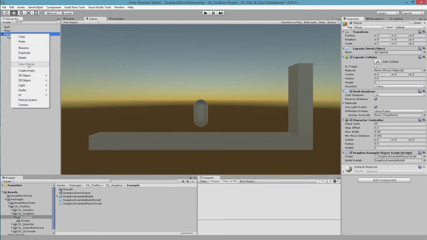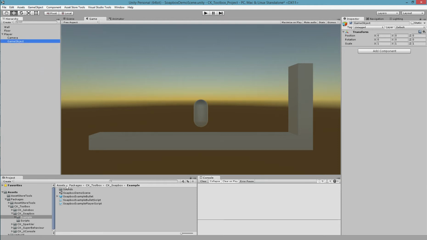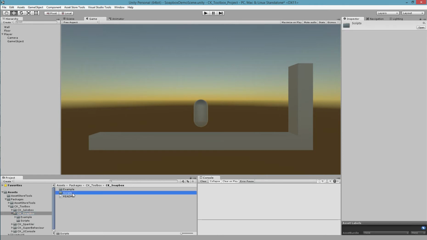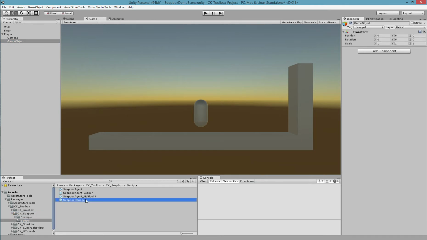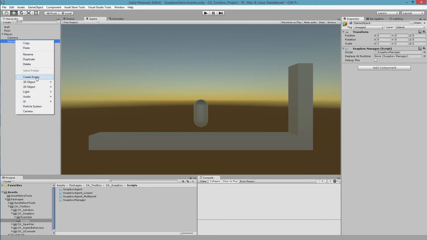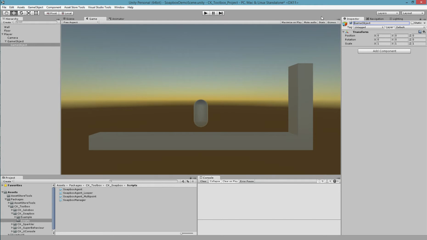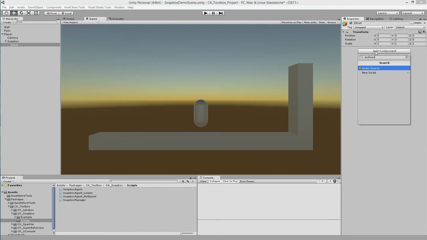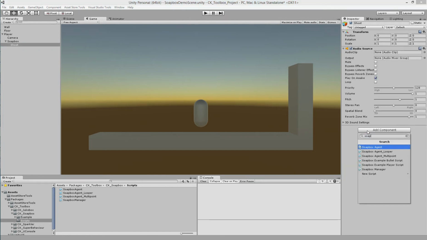First, create an empty game object parented to that object. Attach to this the Soapbox Manager script. Next, we want to create another game object underneath this one for each sound that we want our object to be able to play. So I'm going to create another empty game object and call this shoot. And I'll call the first object Soapbox. And on to shoot, I'm going to attach an audio source and a Soapbox agent.